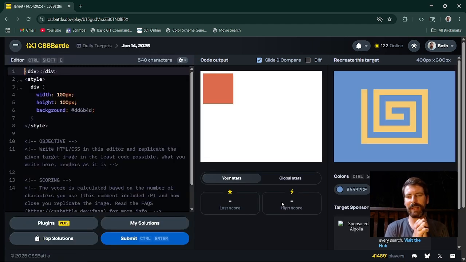CSS battle time. Oh, we're in trouble. Alright. Concentric rings, but they're square. So the question is, how do you want to look at these? Because we're not going to build each line by itself, right? Are we going to look at it as we have a box with, like, another line here, and then another line here?